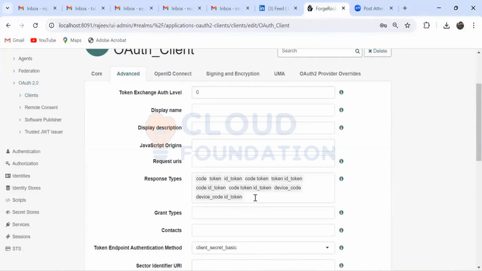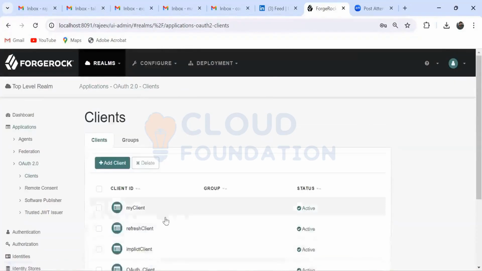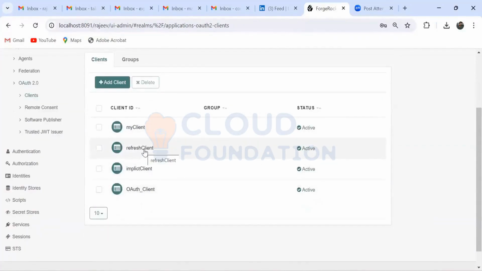You need to add the grant type over here. Grant type would be how you need to add the authorization code. You need to add the grant type. Can I take what client or refresh client? I'll take any client, refresh client. That's fine.